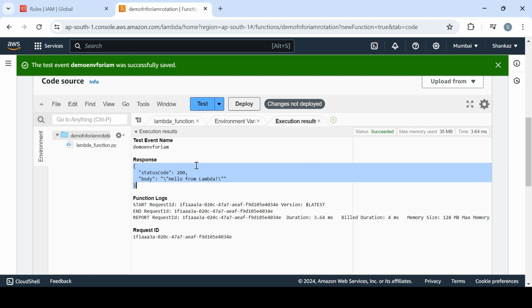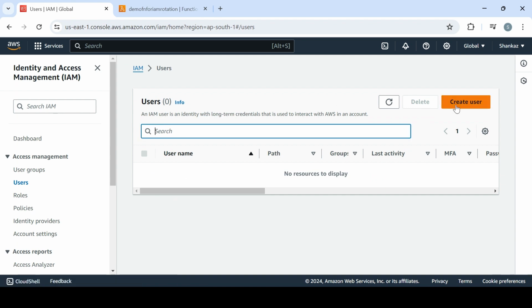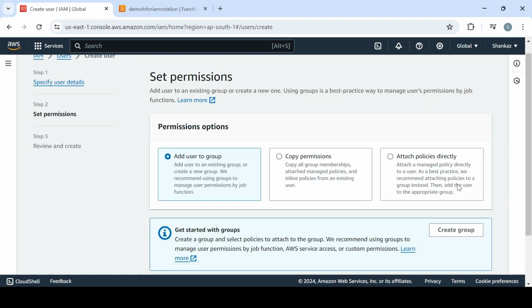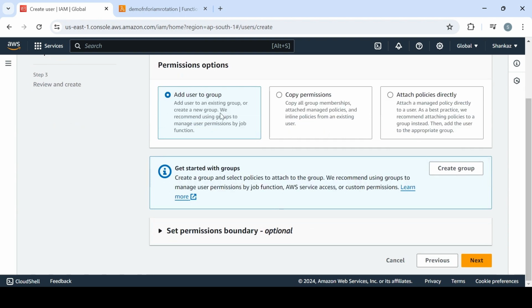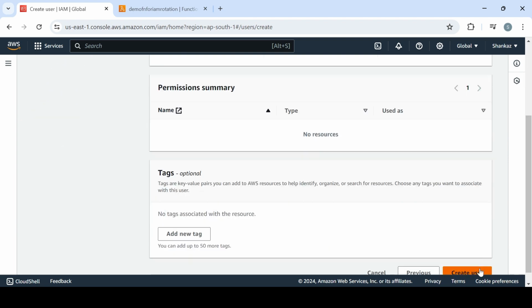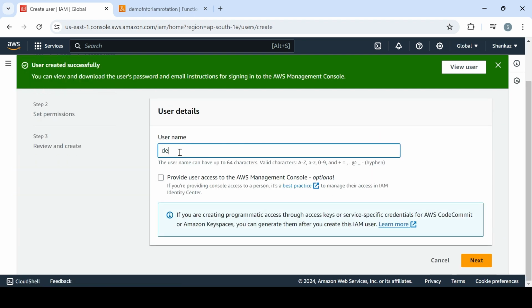Before I deploy it, let's go ahead and create IAM users so that it can pick a list of users and do the scripted steps that we have defined in our Boto3 Python script. So in IAM, demo user one, next, and we'll not choose anything. We'll keep the defaults because we are not going to use it. Let's create another user, demo user 2.